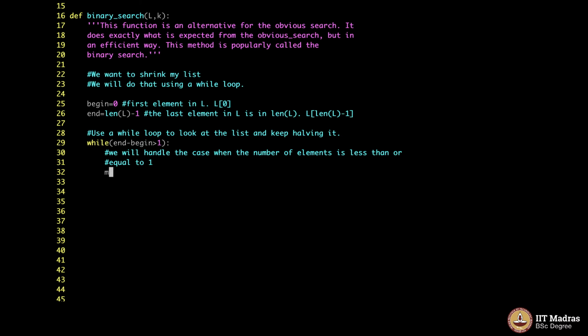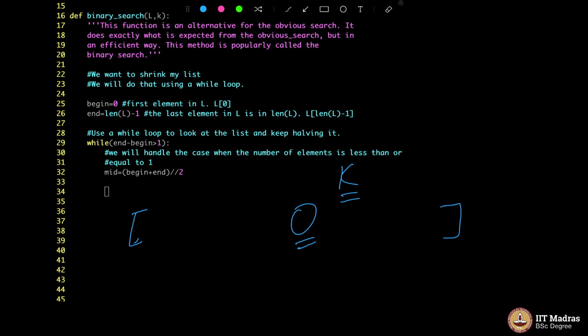Okay, so what do I do? I calculate the middle. What is middle? Begin plus end divided by 2. Remember, we discussed that. It is the integral part of begin plus end by 2. That's what you mean by middle. Okay, let me patiently think. What now? I have computed my middle. Right now, I will check the mid element with the given element k.